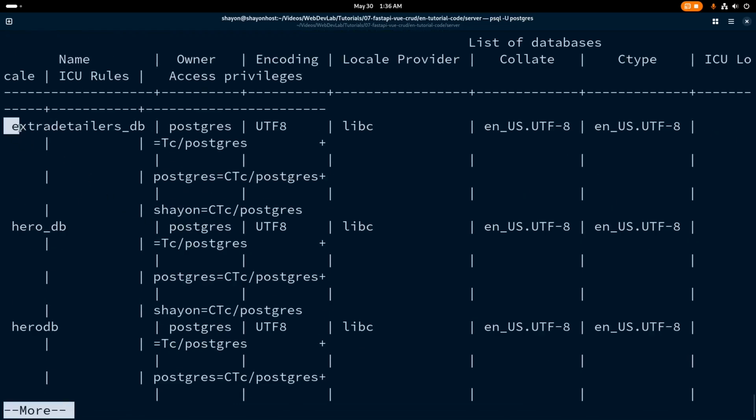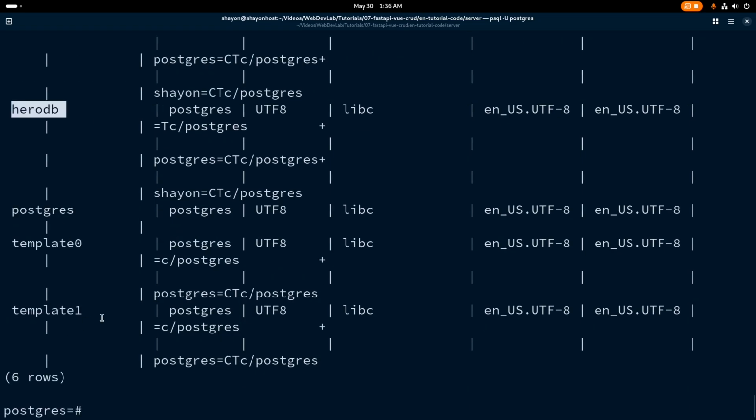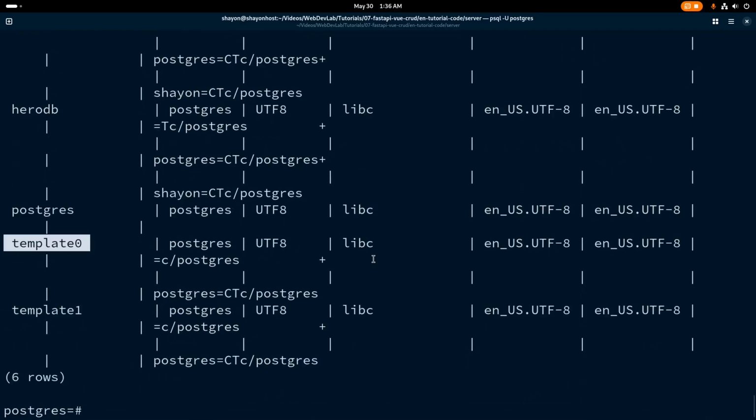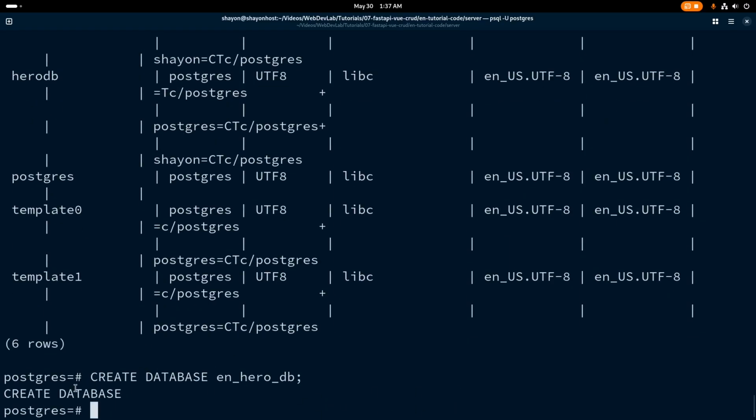What we have is this database, HeroDB, and again we have postgres and template0. Now we are going to create a new database. The name of the database, I'm going to make it: create database. This is the name of our database, HeroDB. Okay, let me enter this. This is created successfully, so this is the name of our database.